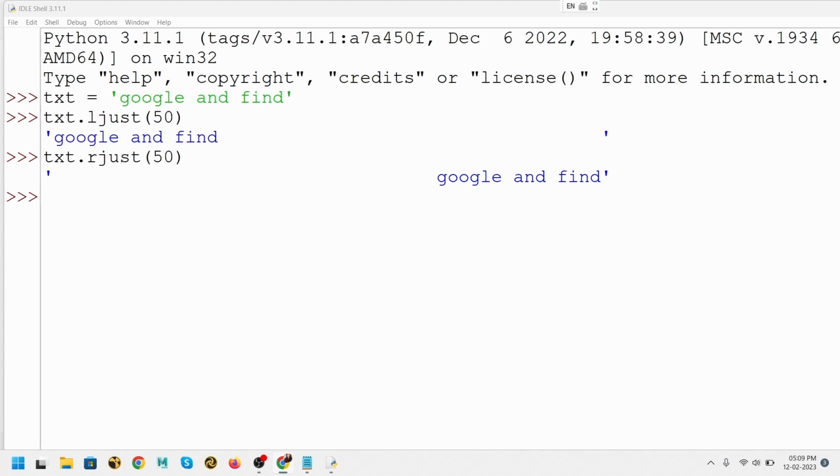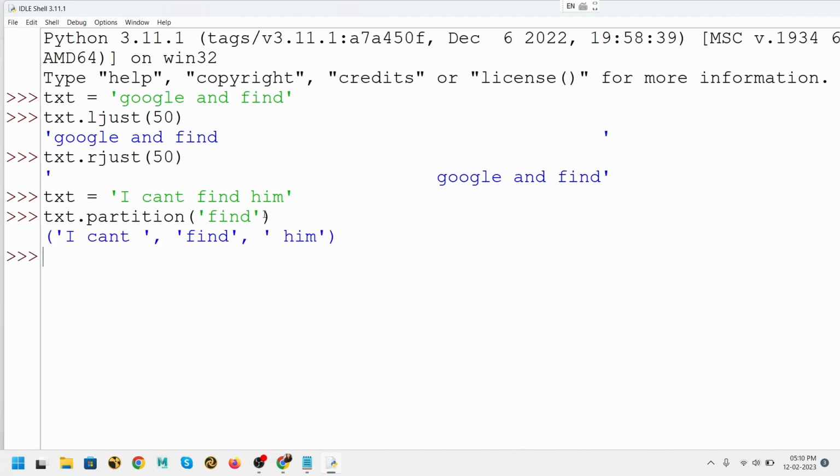So whatever be the length of the string, it will be parted into 3 parts, and it will give you the output as a tuple. Now I have txt, a variable, which holds a string, "I can't find him". If you want to partition it, you can use txt.partition() and just mention the word inside the bracket. It will search for the word and return a tuple with 3 elements.